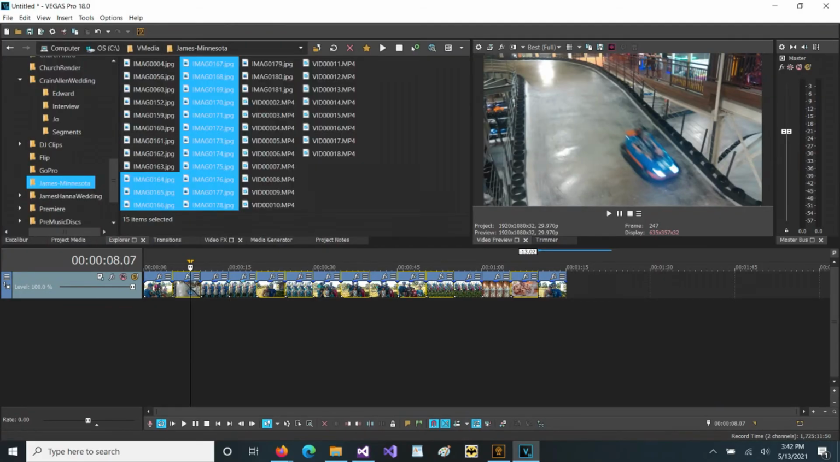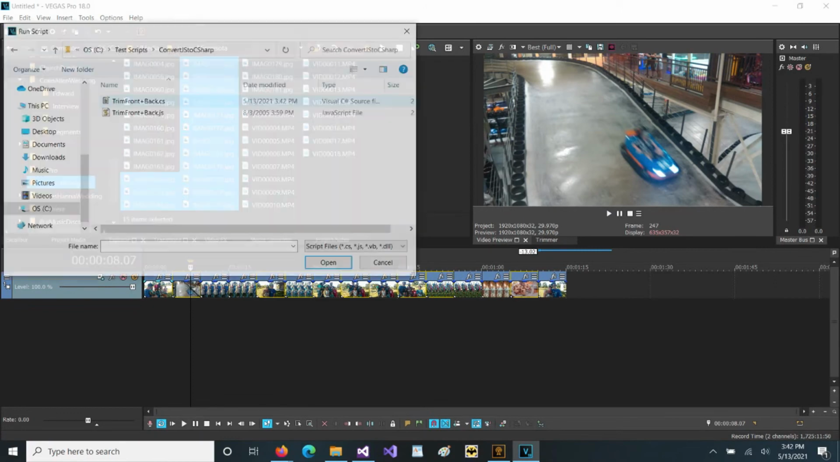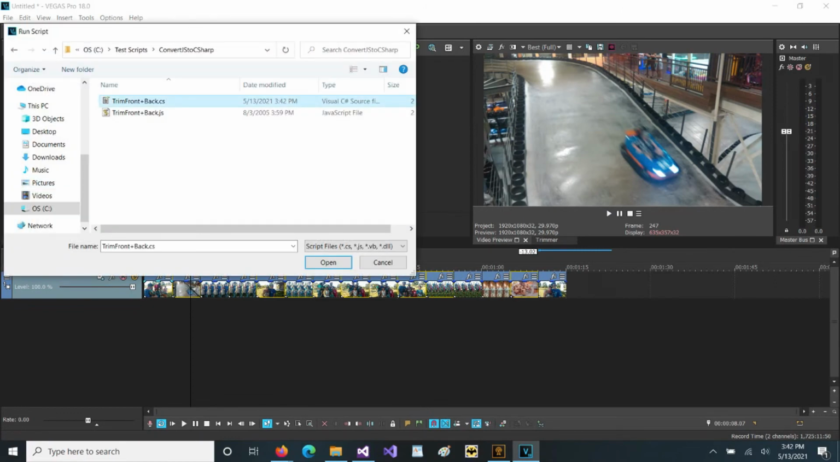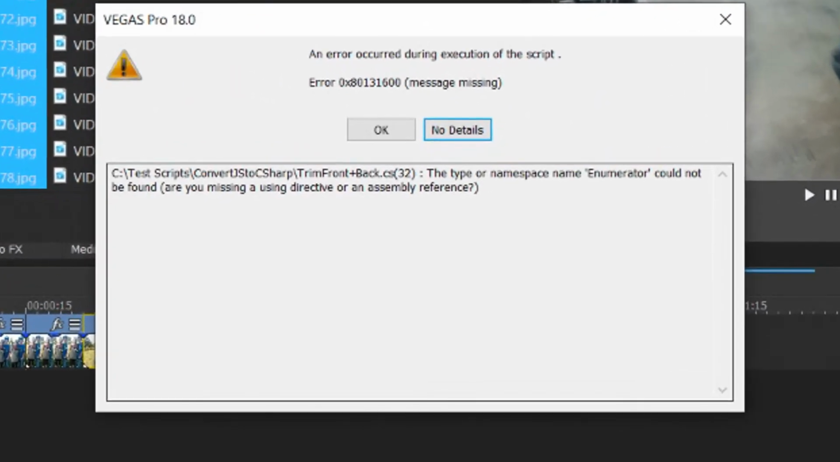You'll notice here on the timeline I have several events that are selected and several events that are not. All the ones that are selected should be trimmed. So let's run this script and find out. So we're going to pick the CS version. And we got an error message. It says line 32, namespace enumerator.